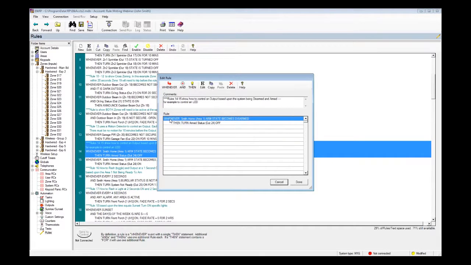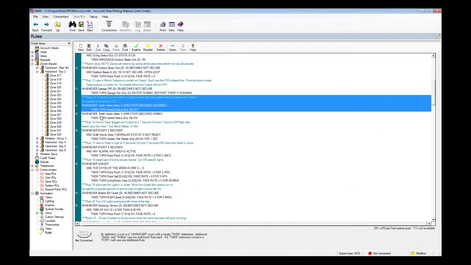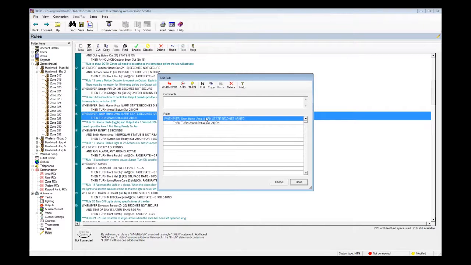I've created an example here that whenever the Smith home area 1 becomes disarmed, I'm turning on another physical output, output 20, I'm sorry, whenever it becomes disarmed, I'm turning output 24 off. Maybe this is an LED, an exterior LED or something to give you a visual that the system is armed or disarmed. So whenever it becomes disarmed, turn the output off. And whenever the system becomes armed, and this is any mode, then turn the output on. I could have set this up so it was only armed away mode or vacation mode.